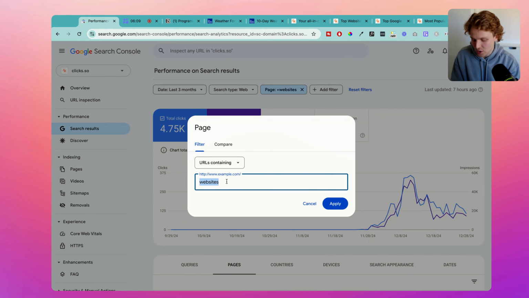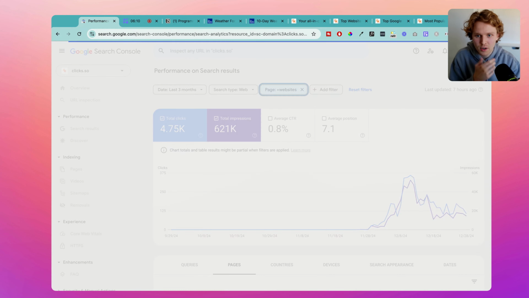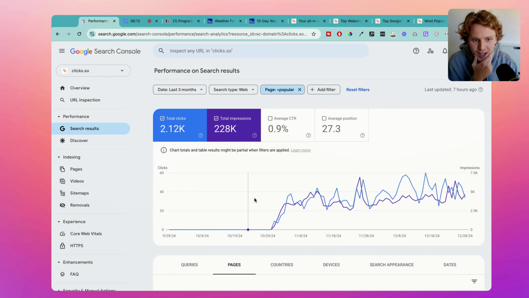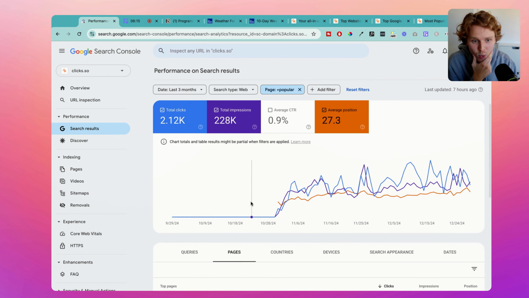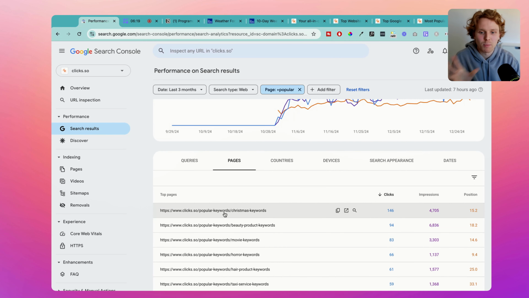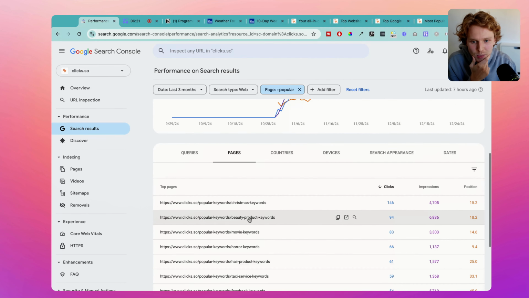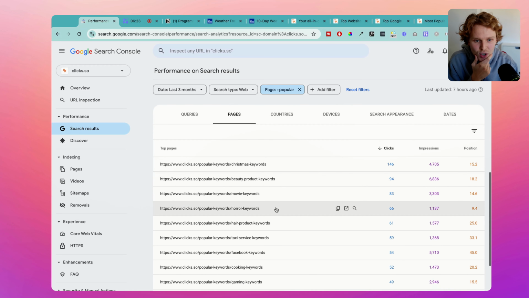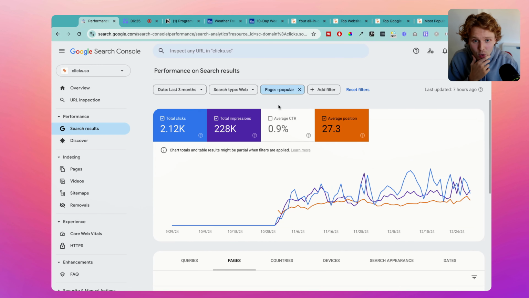but first I just want to show you guys here's another subfolder. So this is the popular categories. This one's actually doing quite well, so pretty stable, bringing in some decent traffic. And that's based on popular keywords, so Christmas keywords, beauty product keywords, movie keywords, as I showed you guys just now. So this subfolder is doing quite well.